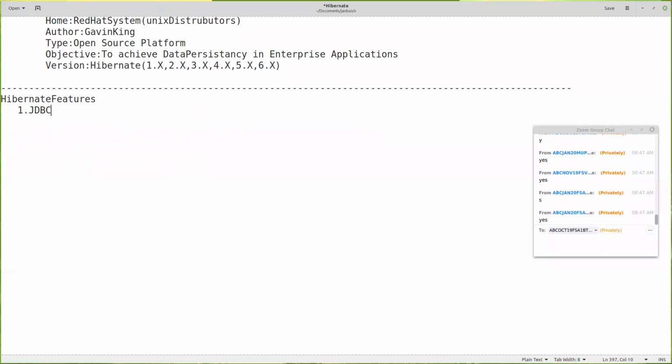I will write one feature now. Just observe this. I would tell you about Hibernate. It is database independent, and it can be used for any type of database. Are you okay with this sentence?